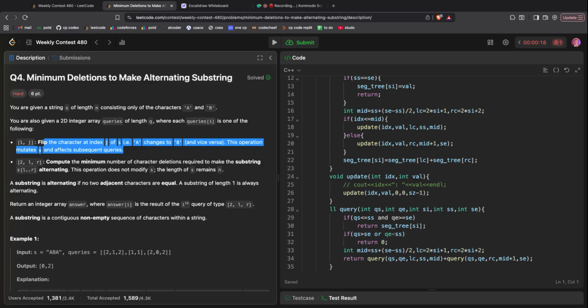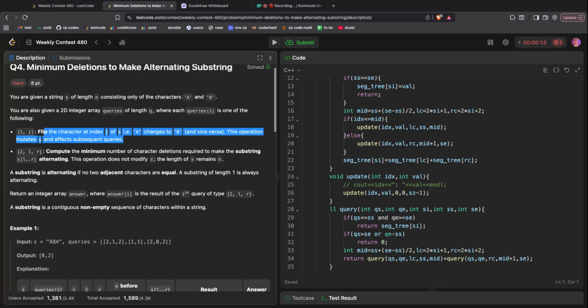It is not really necessary that you need to know what online query is. This is very easy, very much easy compared to online queries and all of those things. Yeah. Next query is 2 L R.